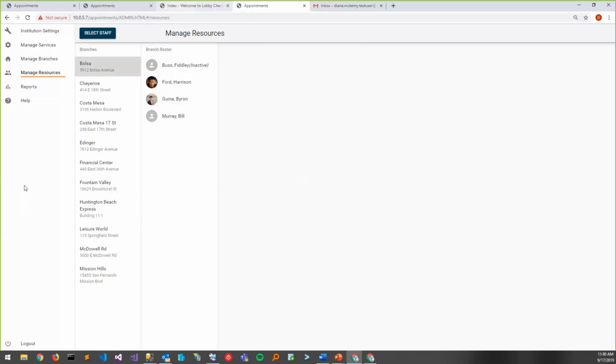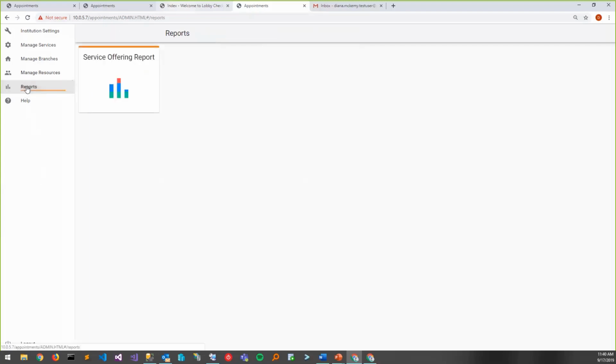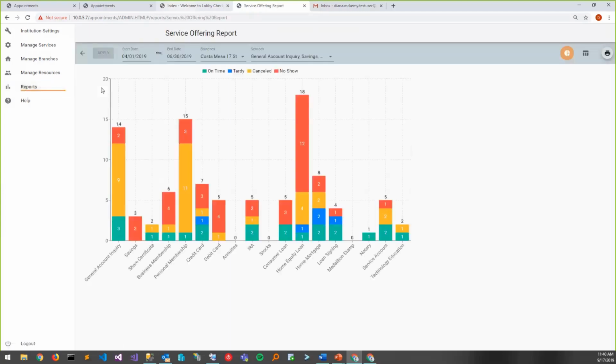So lastly, we'd just like to touch on reporting for the appointments functionality. We currently have one report configured. We're working to establish two more reports. The reports look at the data over a time interval. You can look at it as a graph. You can look at it as a table view.